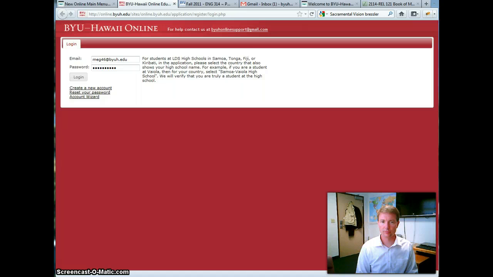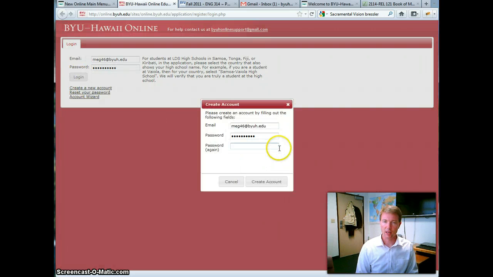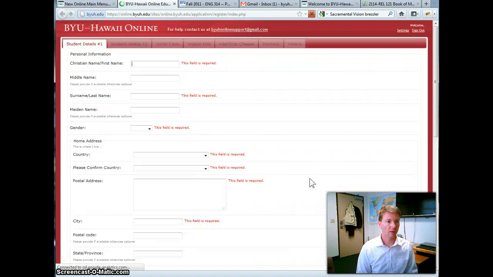I'm going to use that, and on this page we just say create a new account. If they're a returning student, they just put their email address and the password they selected last time in here, and then they can continue to add classes for a different semester. I'm not going to log in, but I'm going to create a new account. I'm going to put in my new email address, and a new password for this new account. I create my account, and now I'm in.